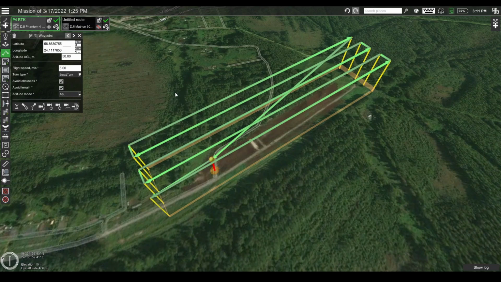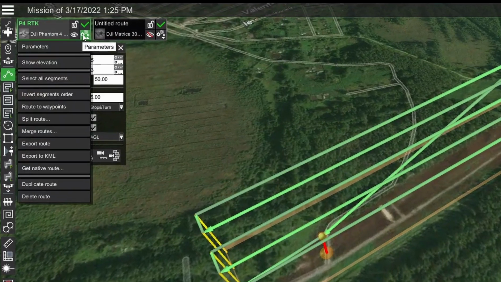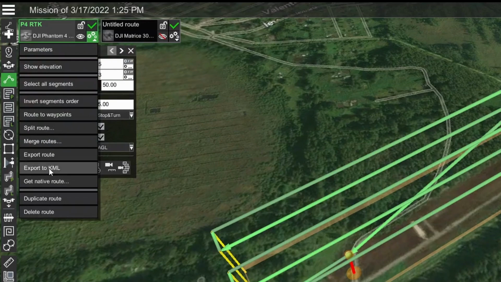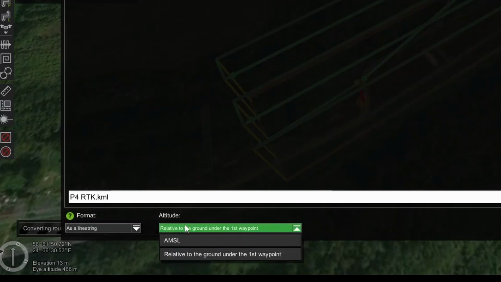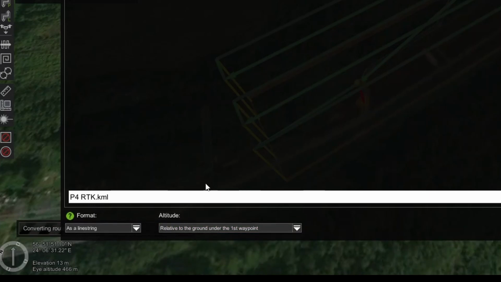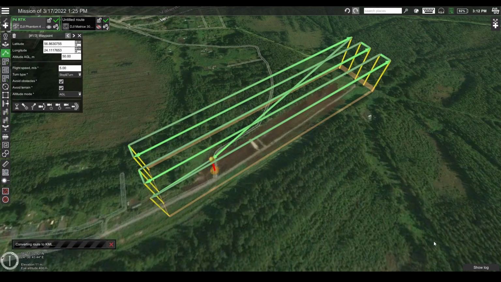So then the main thing you need to do to export the route from UgCS is first go here to parameters and then select export to KML. Make sure that the format is set as a line string and that the altitude is set to relative to the ground under the first waypoint. With these both parameters set, click here on save.